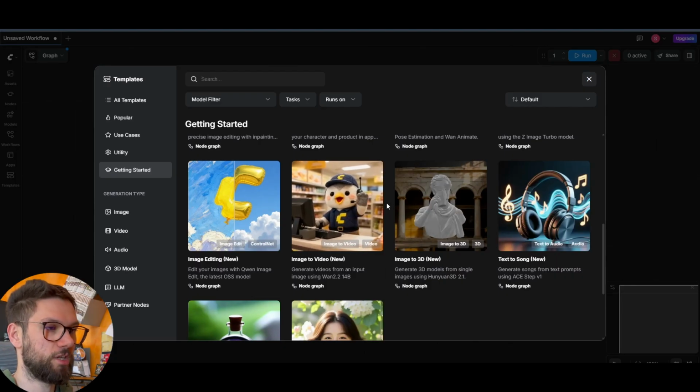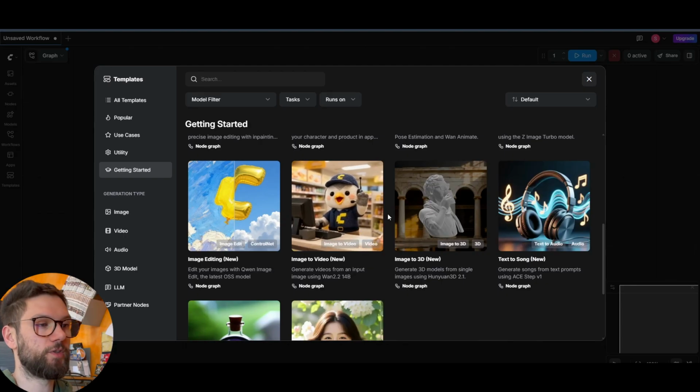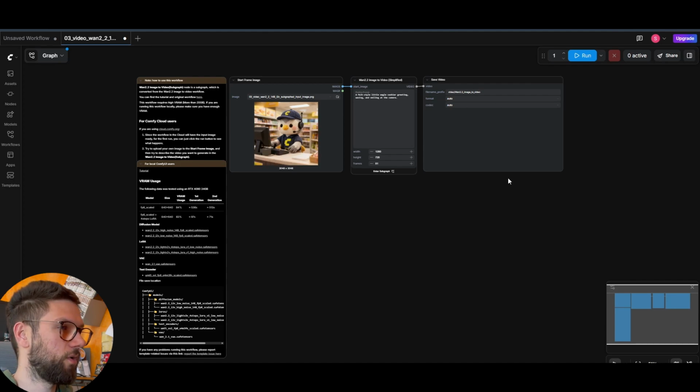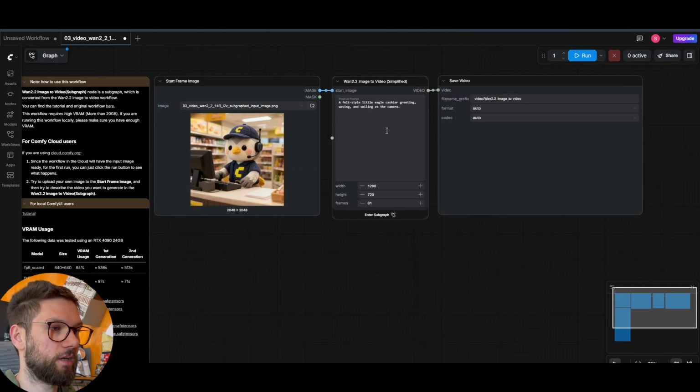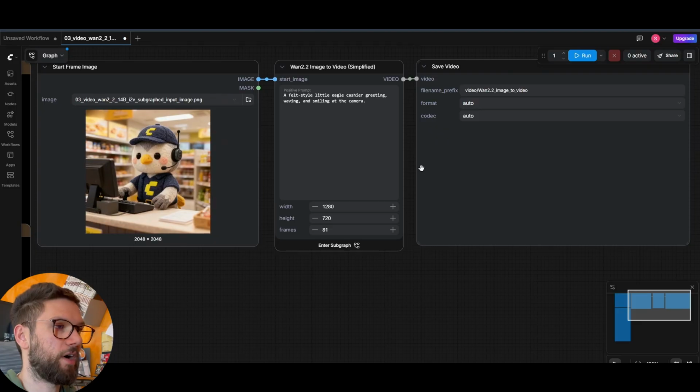So my suggestion is always start from an image. And in this case, we are going to use Wan 2.2 14B. That is one of the most powerful, if not the most powerful video generator in ComfyUI. So I click here, and as we can see, we have all the workflow. Basically, a super basic workflow. Here we input our image, here we input our prompt with the size that we want, and here we have our video.